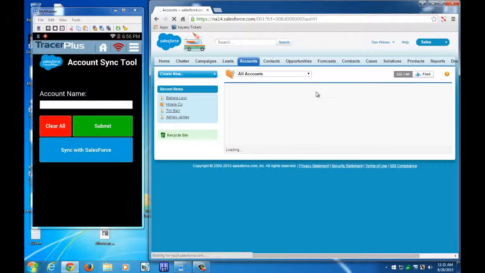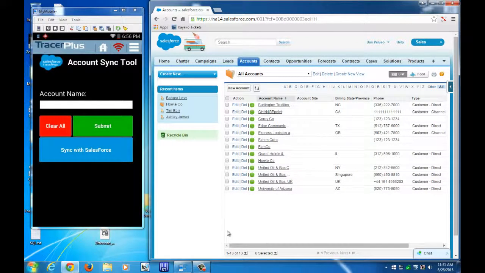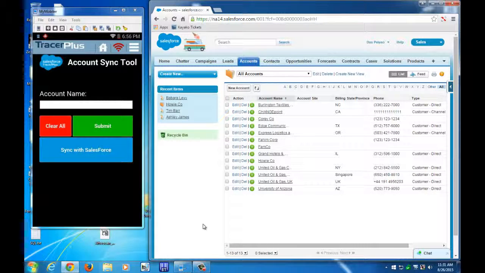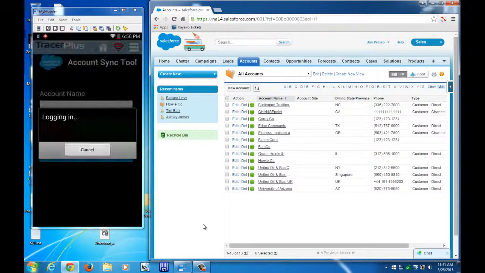So what we'll do is we'll just take a look at the list here of all the accounts, and say we have a new account that we need to add to Salesforce. We can do that with our app here by just adding the account to the device. And once we're ready, we'll just submit that account there. So we've now added our account to the device, and then we'll just hit this Sync with Salesforce button.